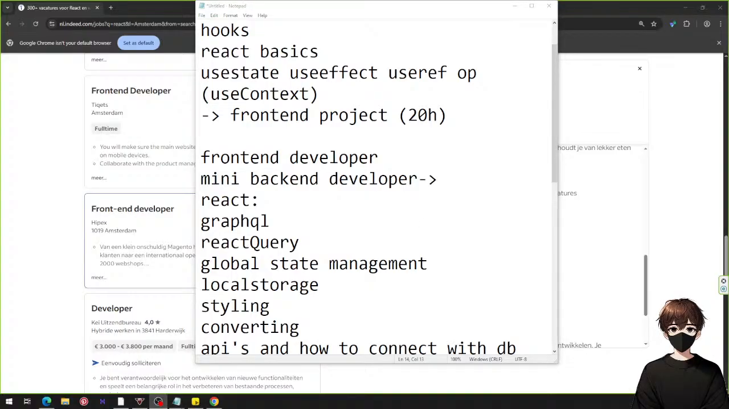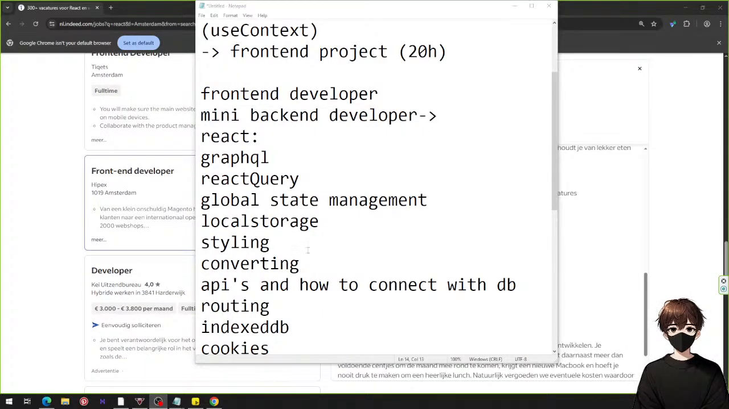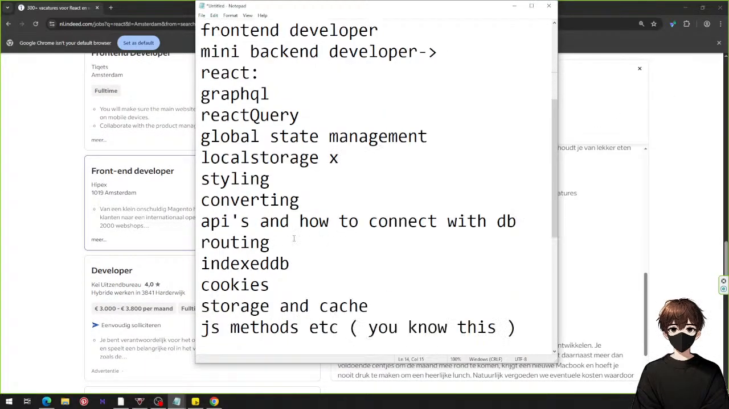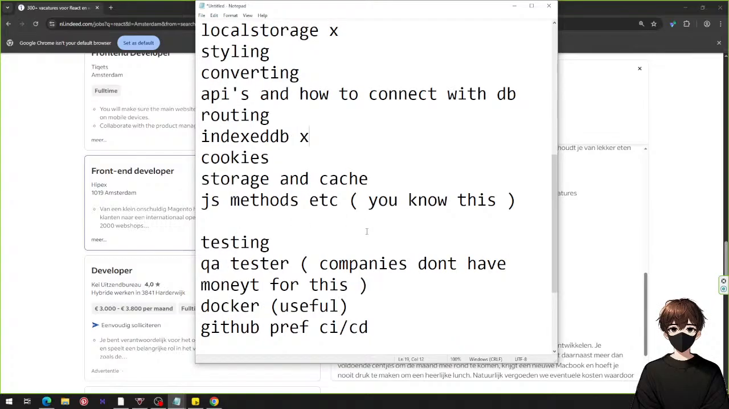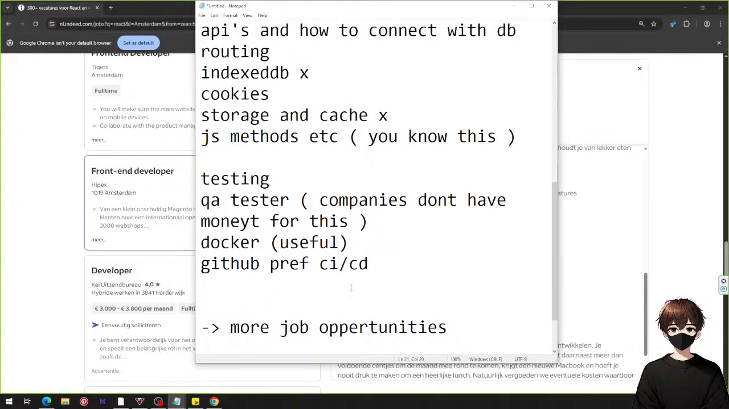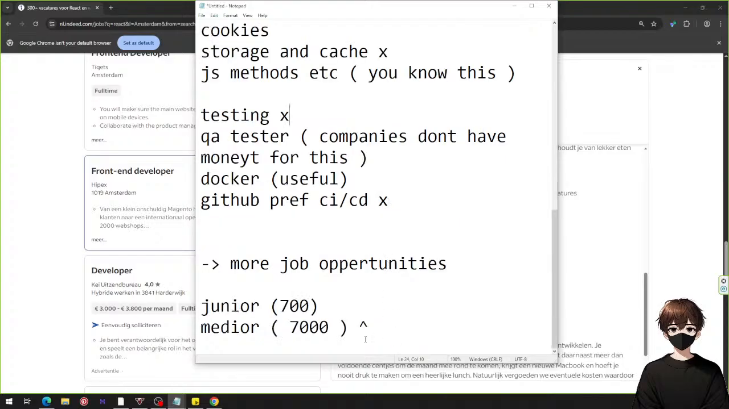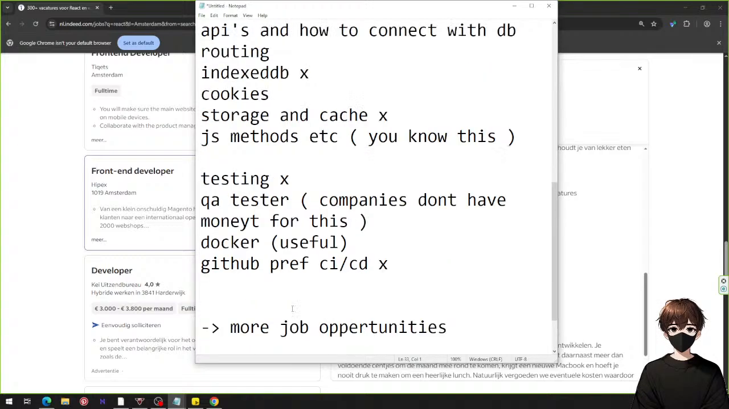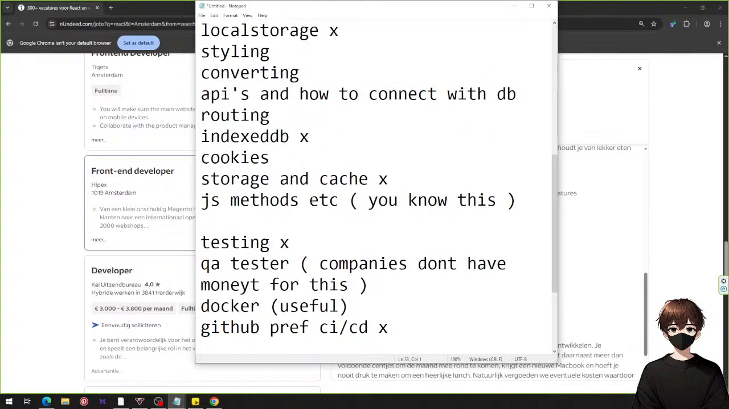This is very demotivating, right? Don't worry, bro. I don't know all this stuff. I don't know local storage, and I don't know IndexedDB. I don't know caching, and I do not know CI/CD, and I don't know testing. Okay. Companies don't hire as many juniors anymore, but this will get you to mid level if you know this stuff.